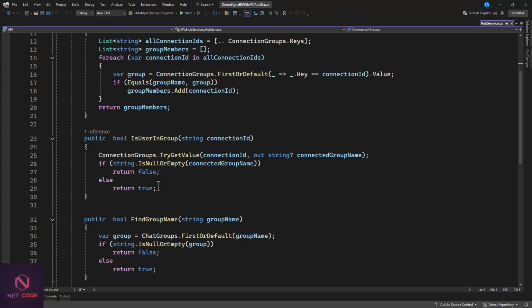The next one here is we want to check. It's a Boolean method. We want to check if the user is already in a group. The motive of this here is we don't want a user to join 2 or more groups. One user can join a group at a time.